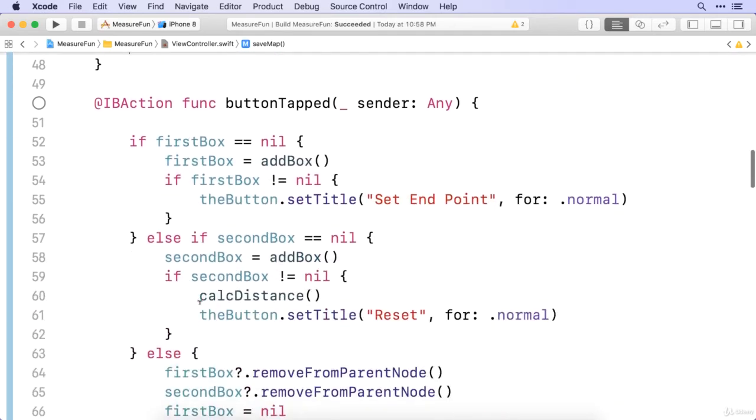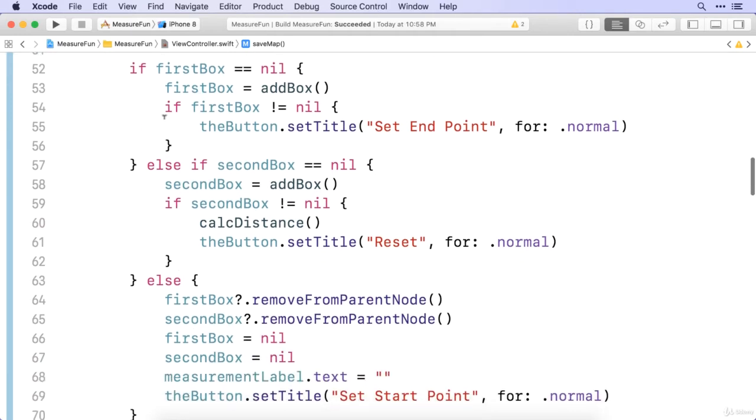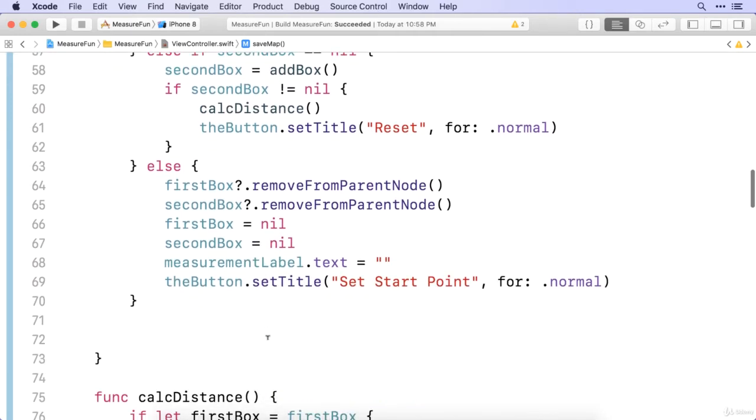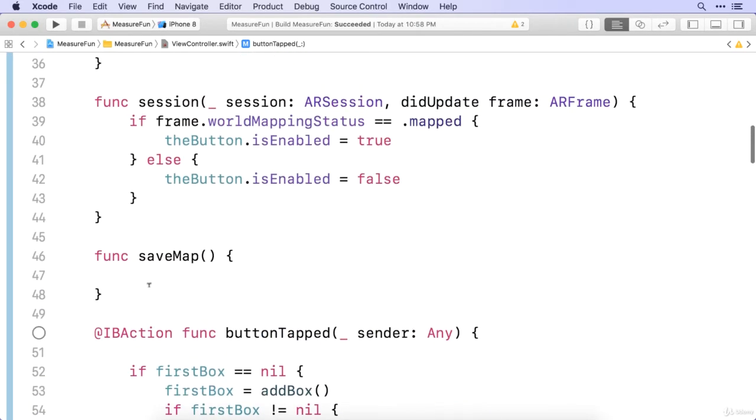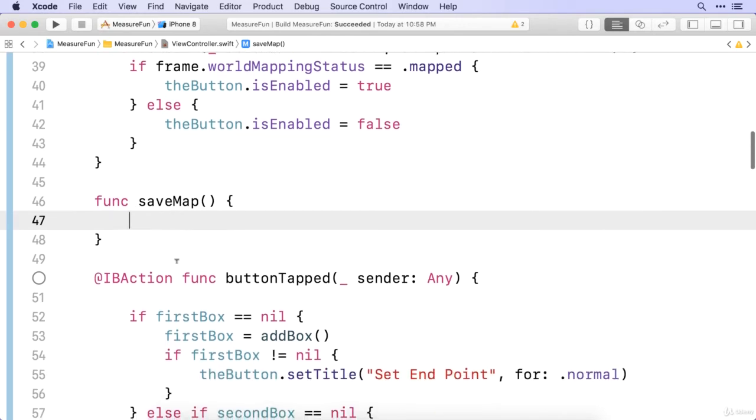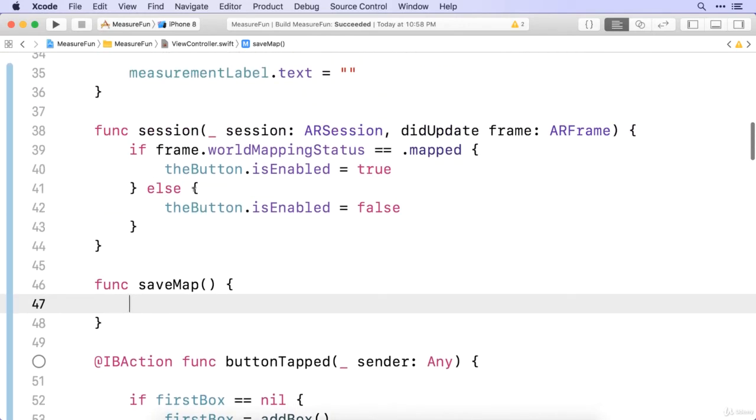So if we go ahead and look at the button tapped here, there's all sorts of stuff about adding a box here, adding a box there. After all of this, this is where we want to call our save map. All right. So here inside of save map, what we're going to do is basically go grab the current map that we have going on. And again, this should be working because we've only allowed the user to hit the button if the mapping status is equal to mapped.